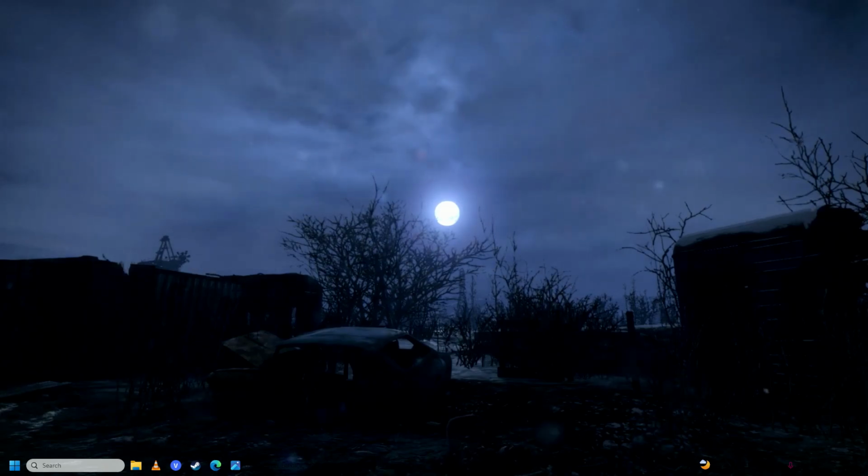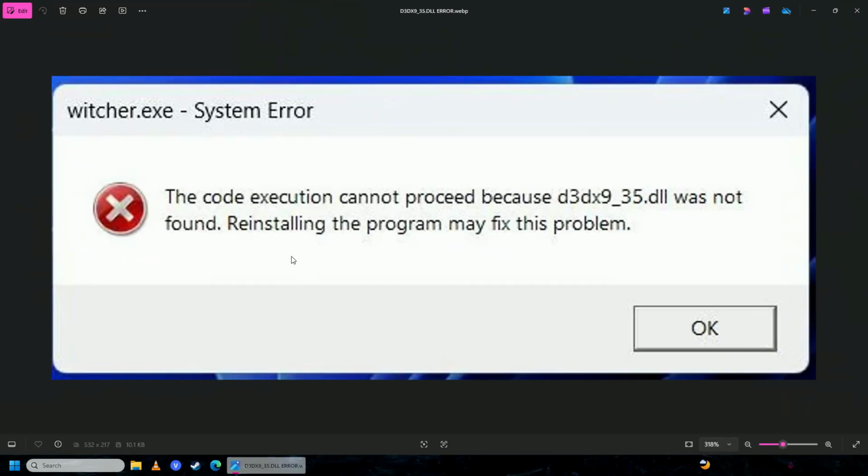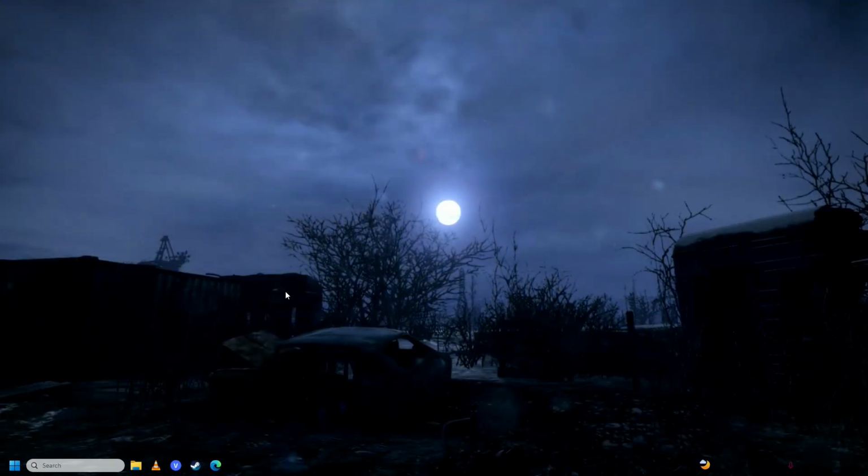Hello everyone, so if you're facing this error on your computer, "The program can't start or the code execution cannot proceed because D3DX9_35.dll was not found," then you have come to the right place, because in this video I'm going to show you how easy it is to fix that annoying error on your computer.